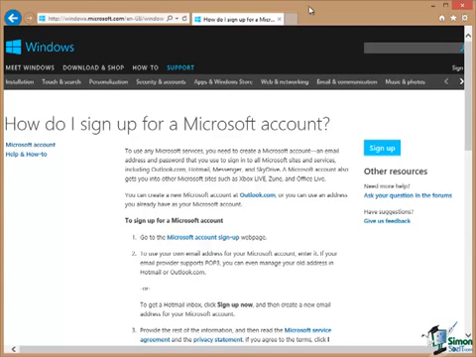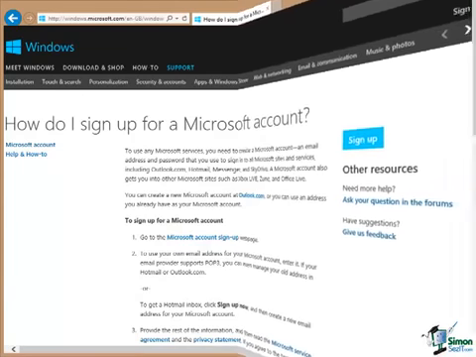So at the moment, Microsoft accounts are free. I've had a Microsoft account for many years. They've never started charging me for it. I don't believe they're going to start doing that now, but you are going to need a Microsoft account. So if you haven't got one, check it out on Microsoft.com and get yourself a Microsoft account.